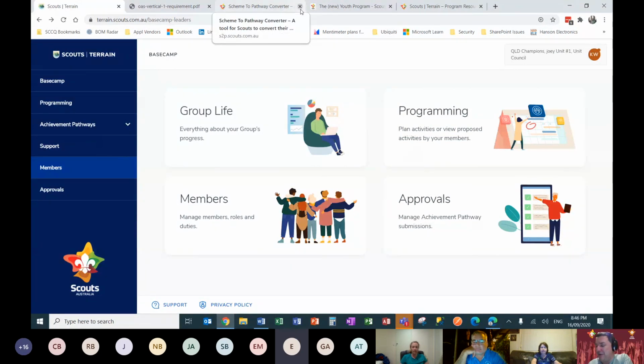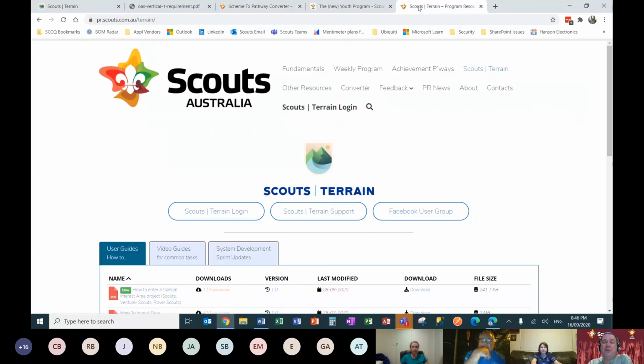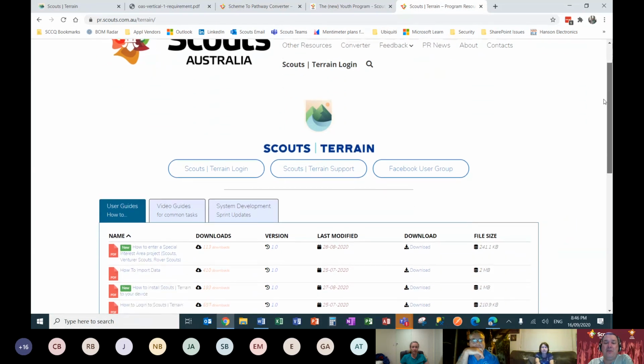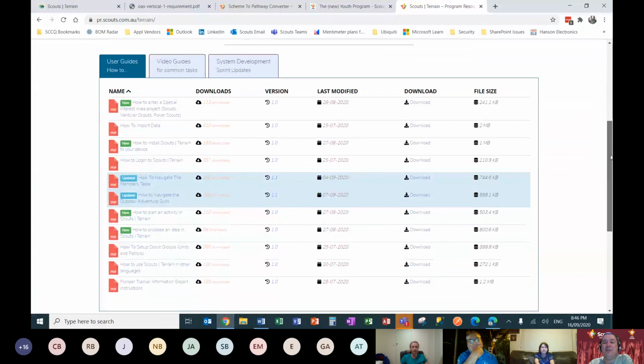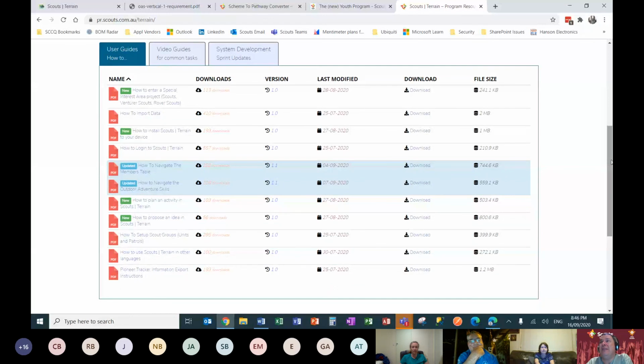Cool, no problems. I will just run through a couple of things as far as support resources go. So pr.scouts.com.au/terrain. This is our support site. As all the digital rollout coordinators like myself across the country, we've said that rather than build branch-specific materials, we're all going to contribute to this one central library because, at the end of the day, it's the same program everywhere in Australia.